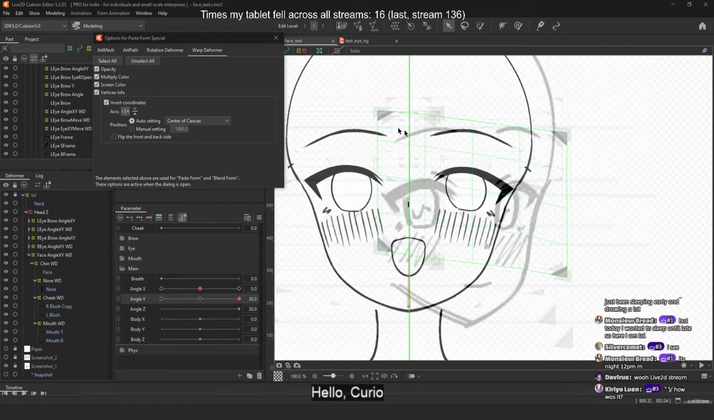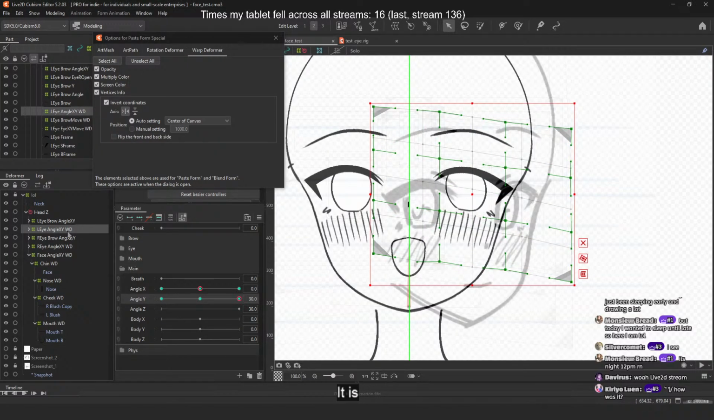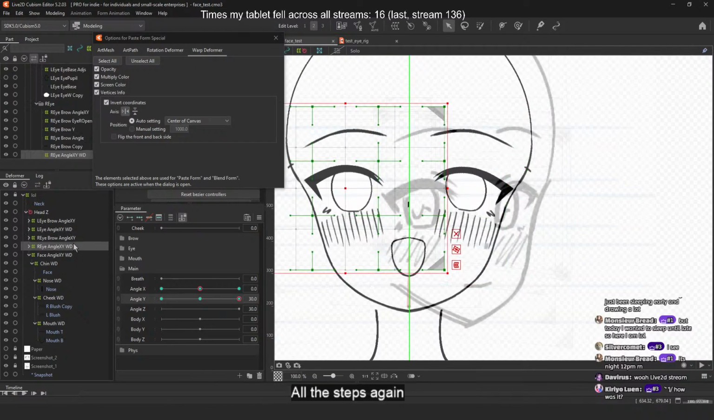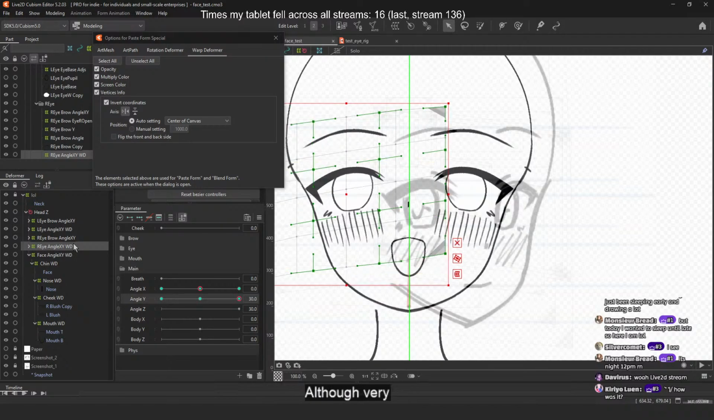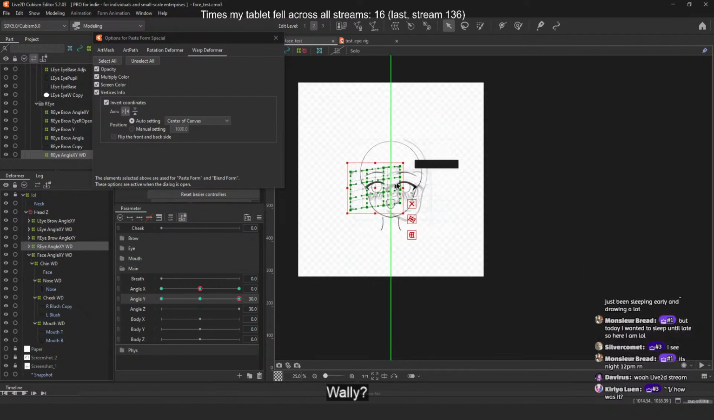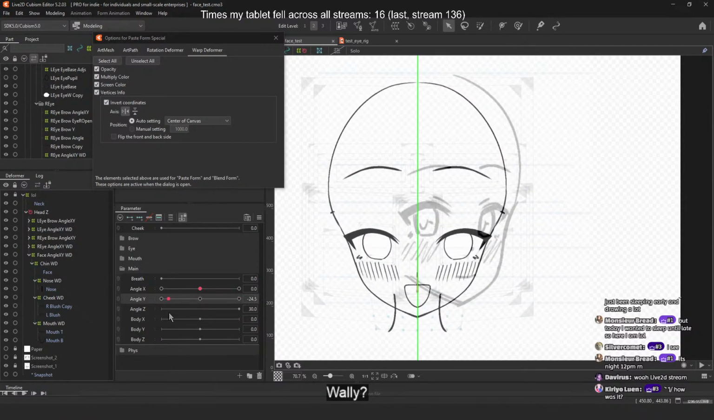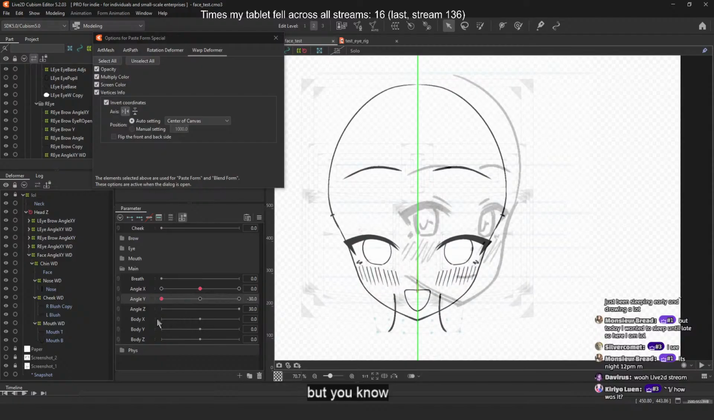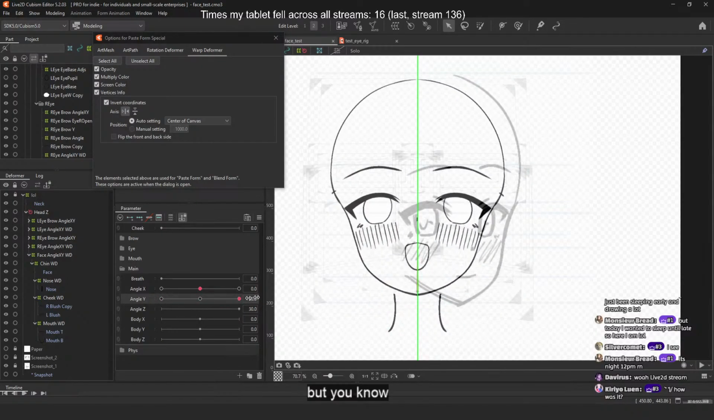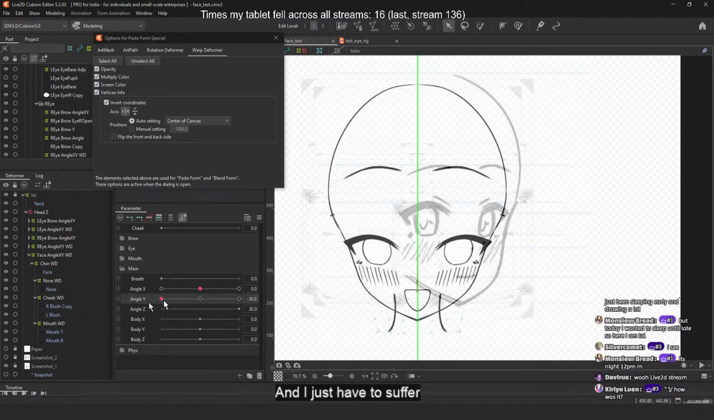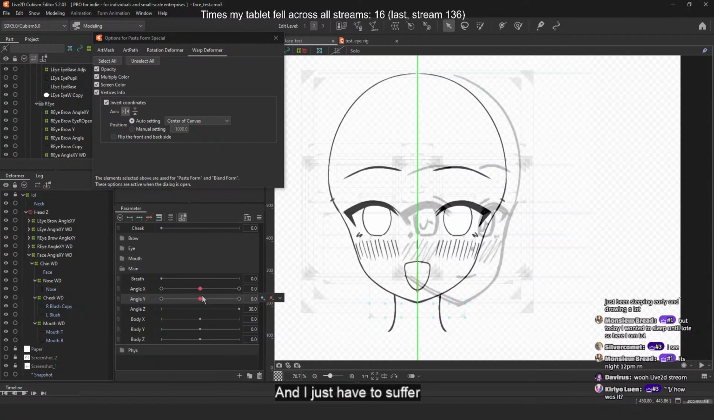It is kind of jank. It's nice to run through the tutorial again. All the steps again. Although very poorly. Like, but, you know. Gonna just have to suffer a few more times before this gets good. But I think the problem is not having render on the eyes is making it really hard to see it clearly.